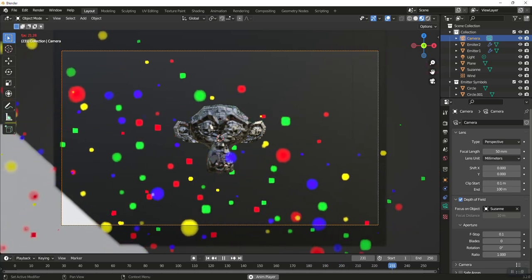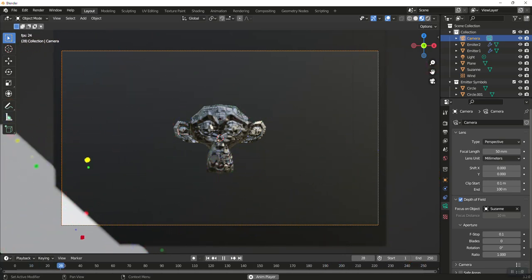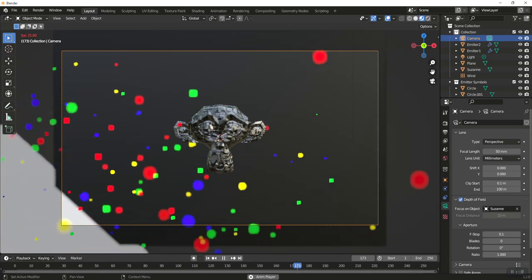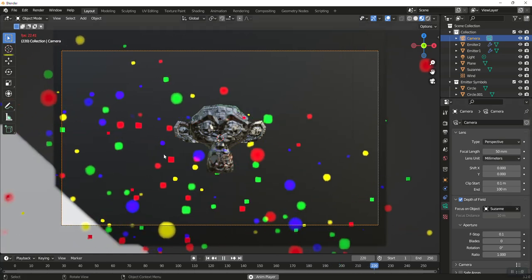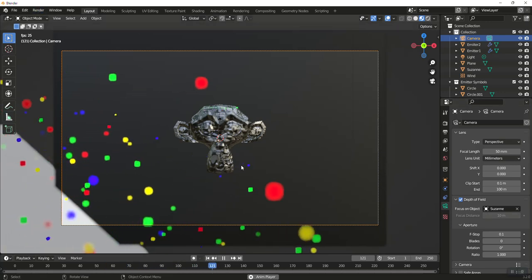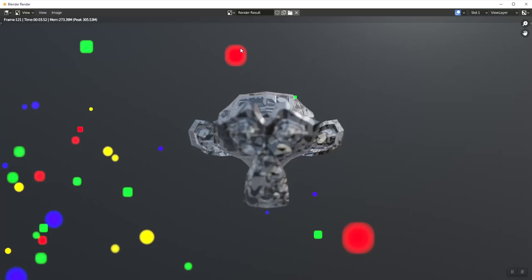so it gives this neat little effect. And like I said, you can play with the speed of the velocity of the particles. You can add a wind or a turbulence, and then we can play with that f-stop to get the full effect. And we'll just stop right here. I want to hit render image, and there we go.